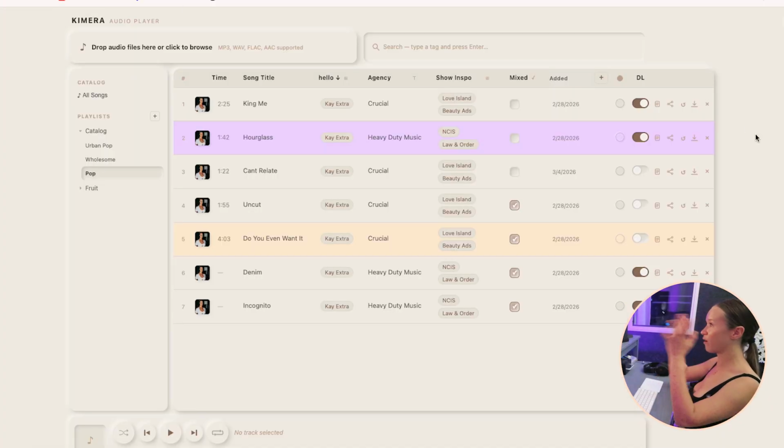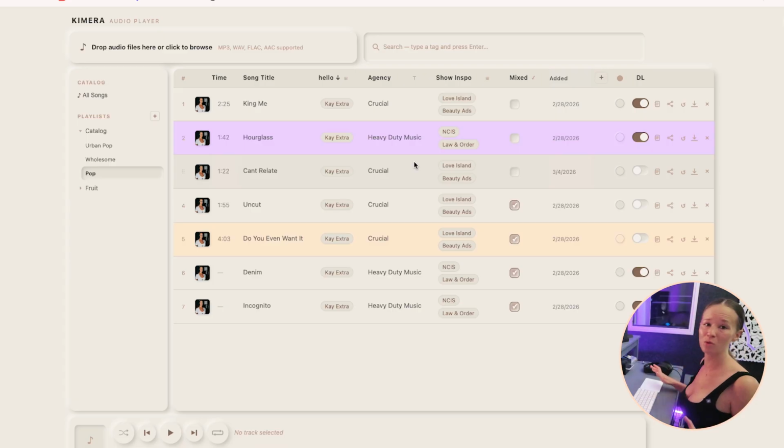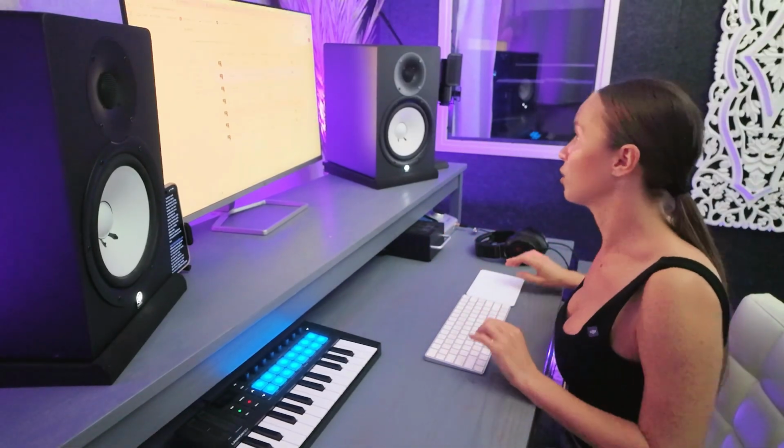So now we've got this audio player where we can add unlimited columns, name them whatever we want. This is music organization and custom metadata like no other. And this is the free version of the app. You have access to all of this for free.